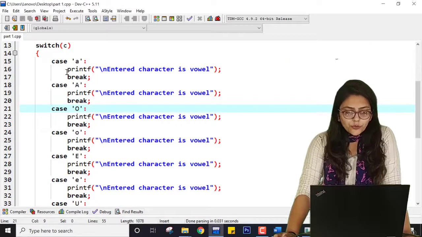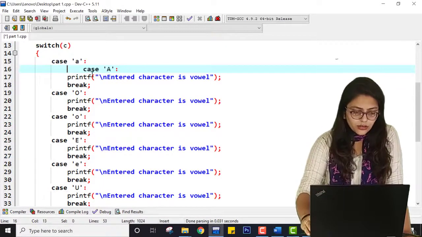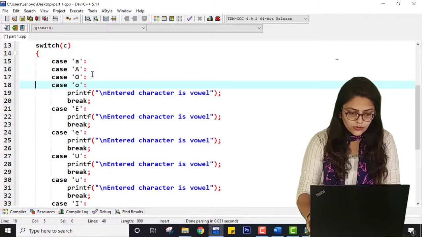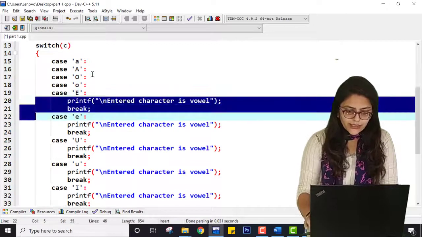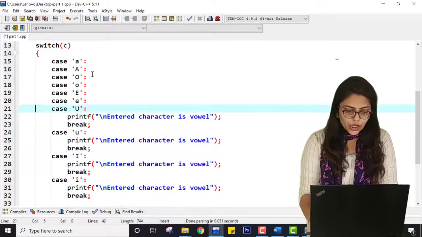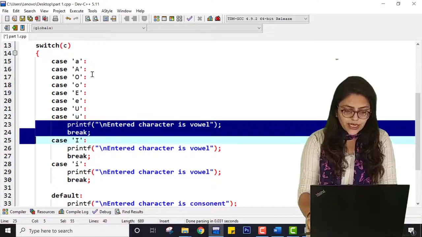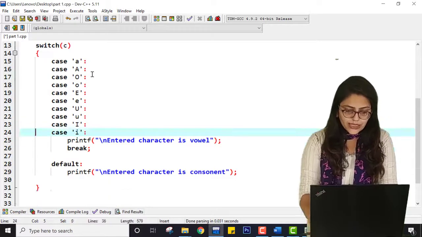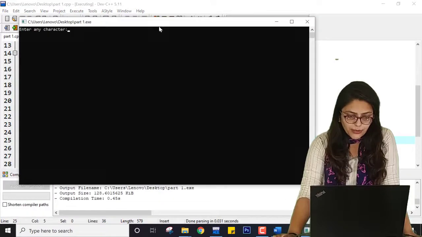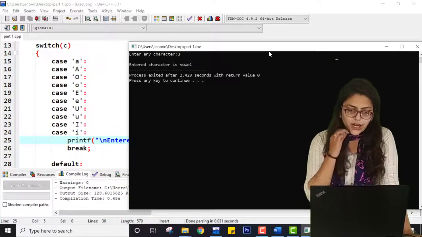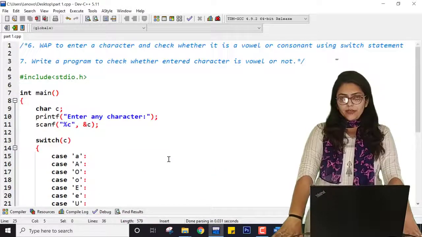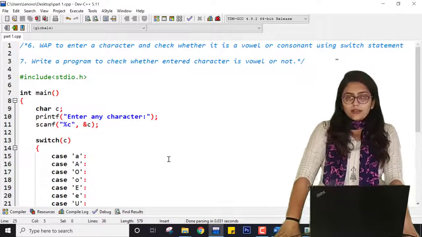But now I am showing you what the other option can be. Instead of this, you can also write this, because I don't want the break statement. I have shown you the difference between using break and not using break, right? If I am not using break, it will check each of these conditions and then print the last statement. So even if I have written something like this, and if I enter U, it will print entered character is vowel. This is how I can optimize this code using the switch statement. So this is all about the practicals in conditional statements.